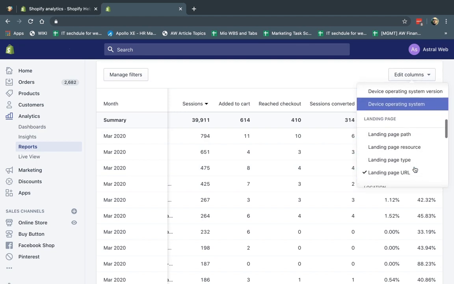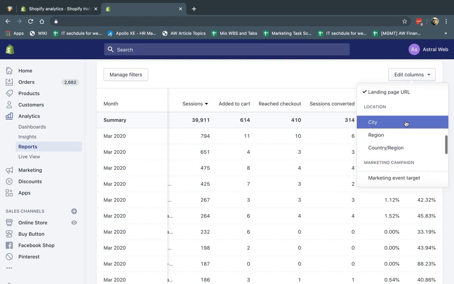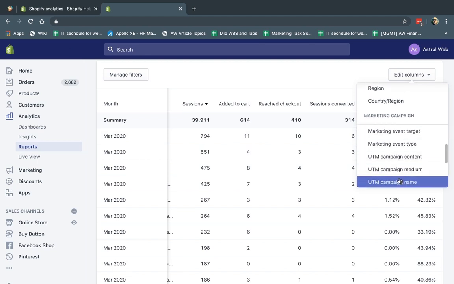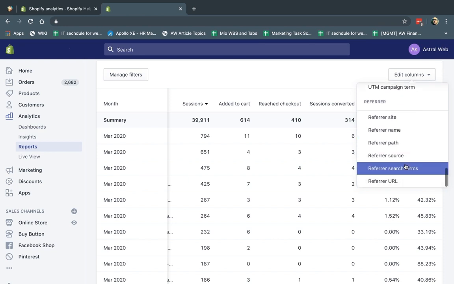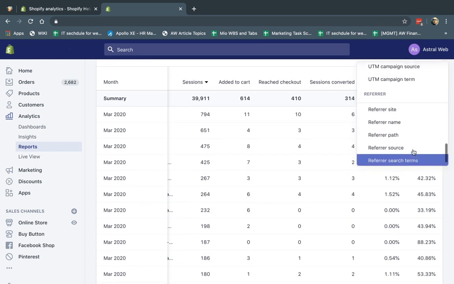You can add columns for location, for example, city or country, the marketing activity. If you have marketing here, you have abandoned cart emails, you have email newsletters, you have Facebook ads, you have all these other things, you can sort by them. And the referrer, how did they actually come to your website? How did they enter your website?